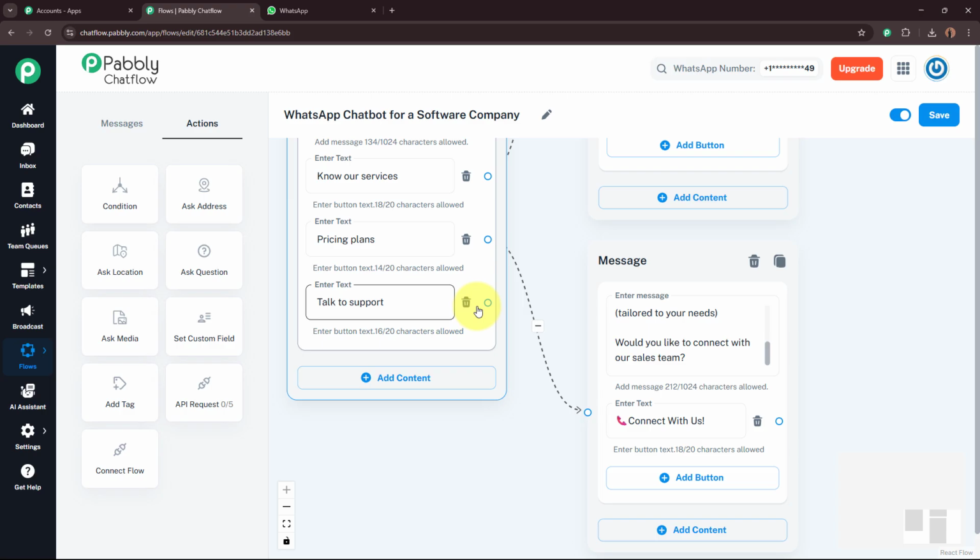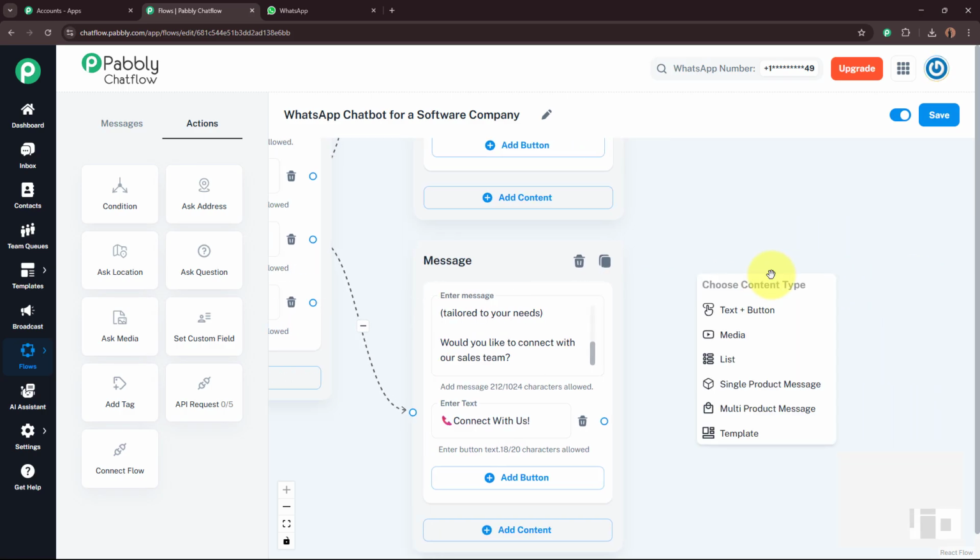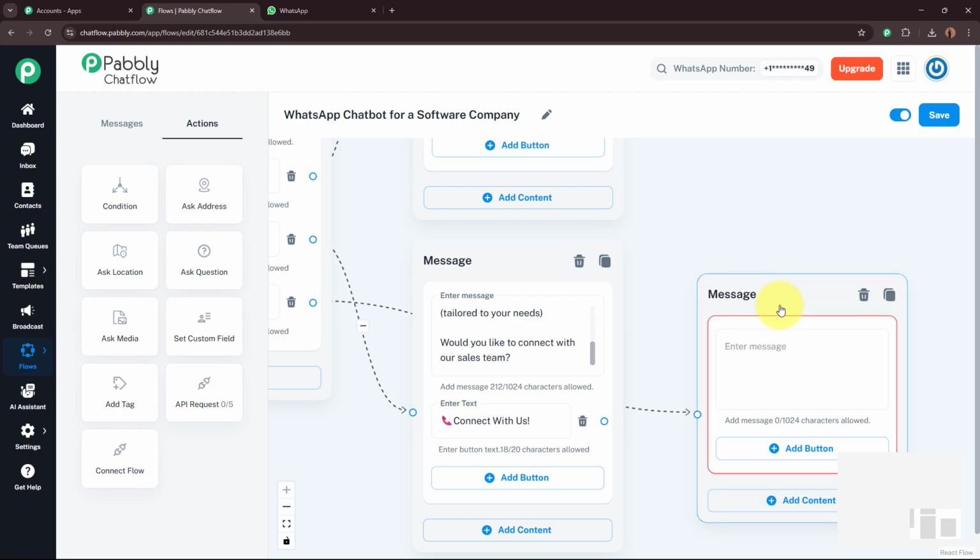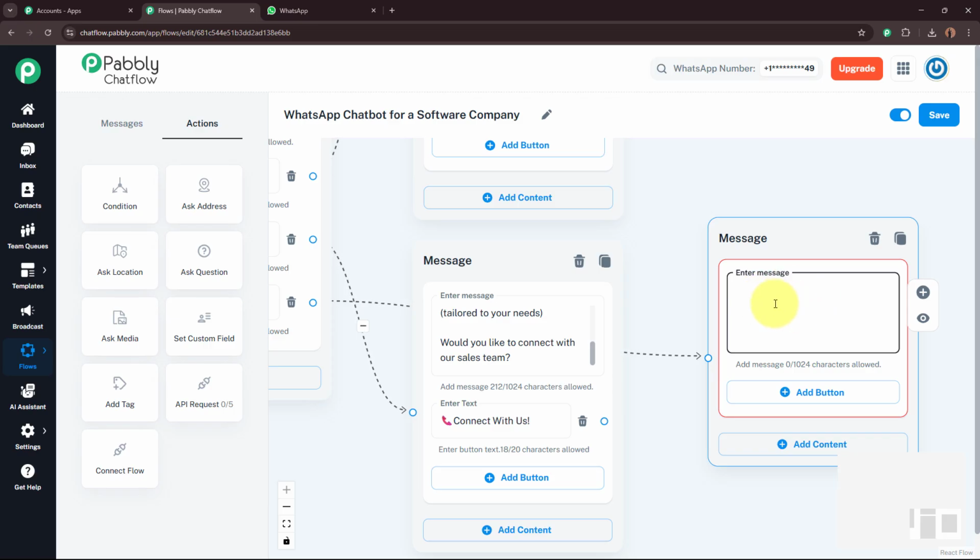My last button is talk to support. So what I'm going to do is simply drag this point and drop it in this field right over here. For the content type, I'm going to select text plus button right here. And for the message over here, this is my message right away, that is, our support team is here to assist you. This is the entire message.